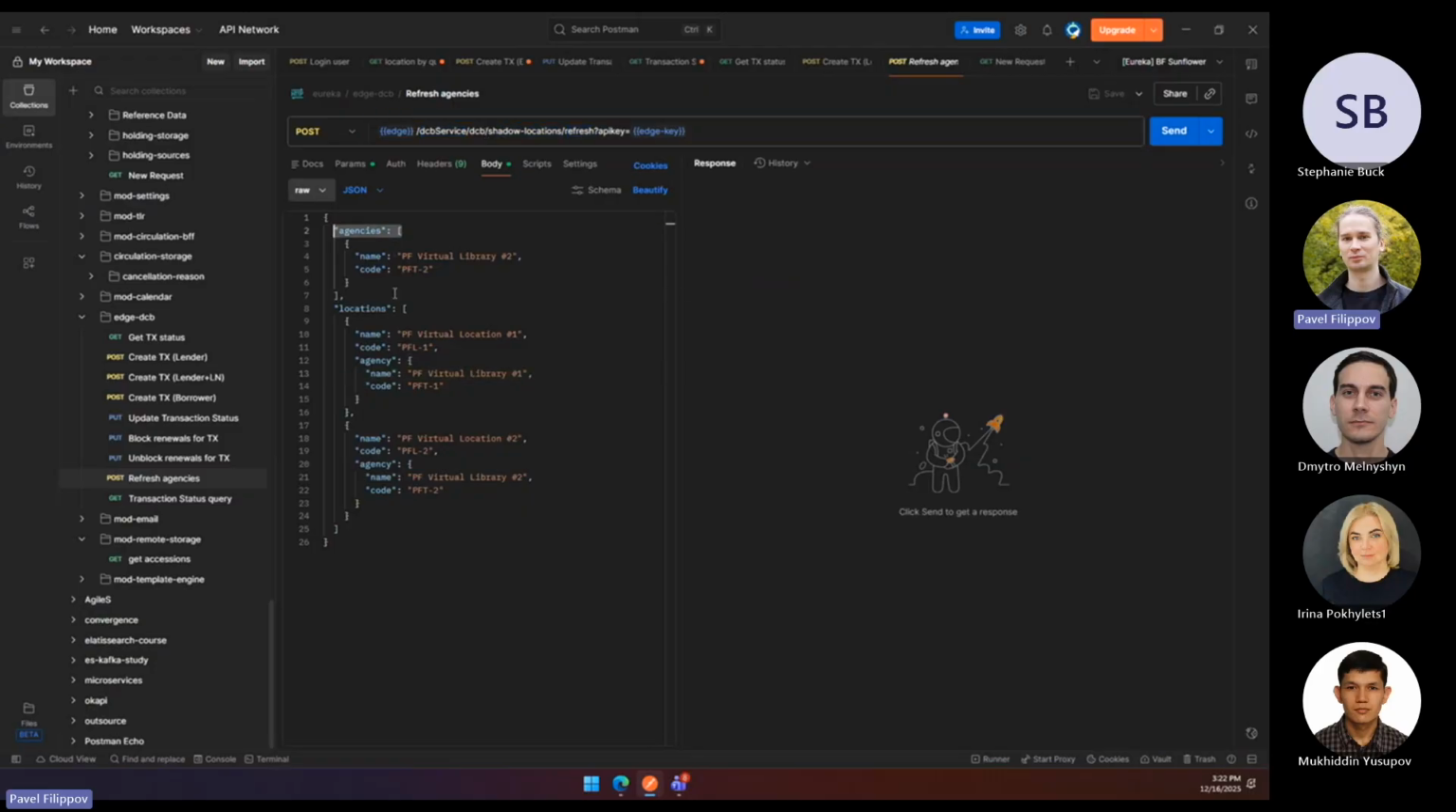And the structure of this request, it's two blocks. First one, it's agencies. Second one, it's locations. Locations provides more flexible approach to customize circulation rules based on location of one library branch, but agencies can be used as well because they provide basically access to customized circulation rules based on the library level. So we can perform this request.